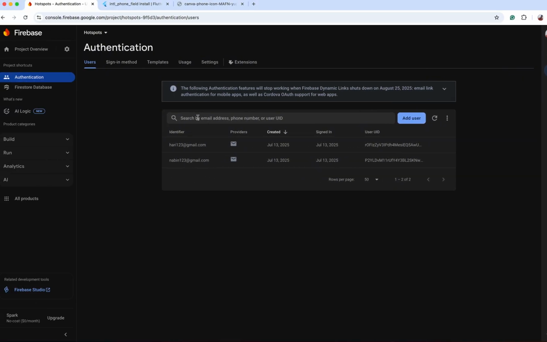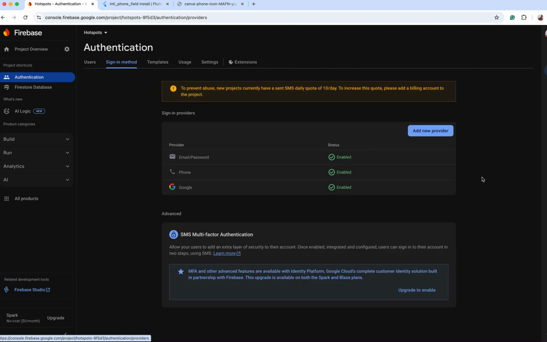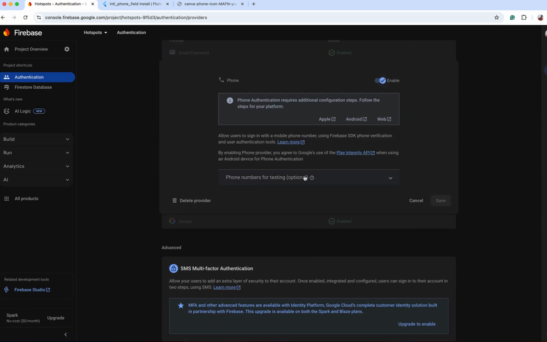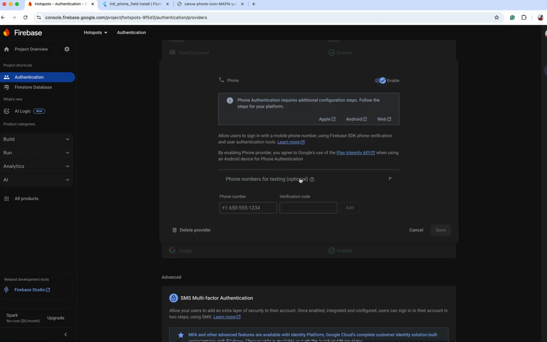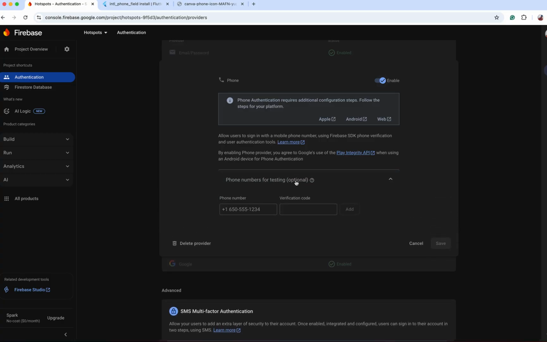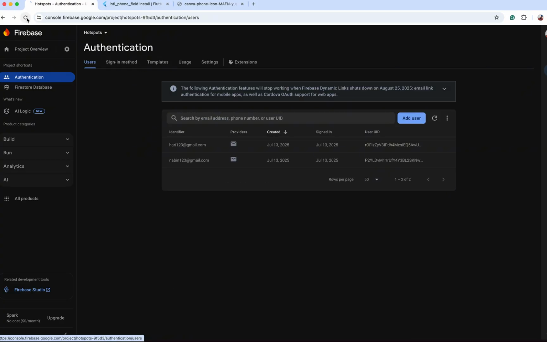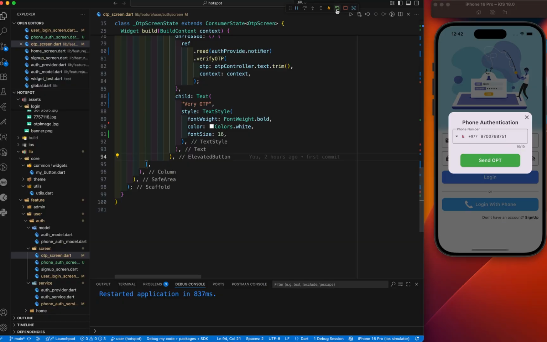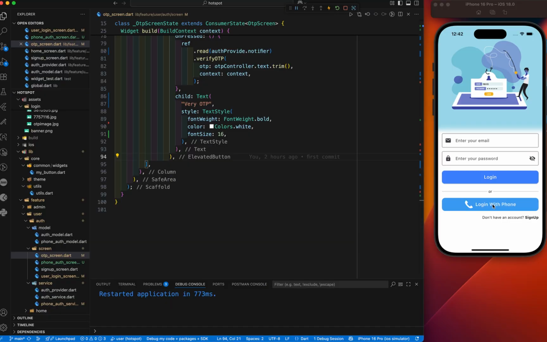Okay, again I'll add this number here. Go to the sign in method. Inside this phone section, for developer and learning purposes, Firebase provides phone numbers for testing. I'll provide my phone number with the country code, and verification code will be 123456, and I'll just add it. Go to the users section, reload the Firebase console, reload the app, and last let's try again.